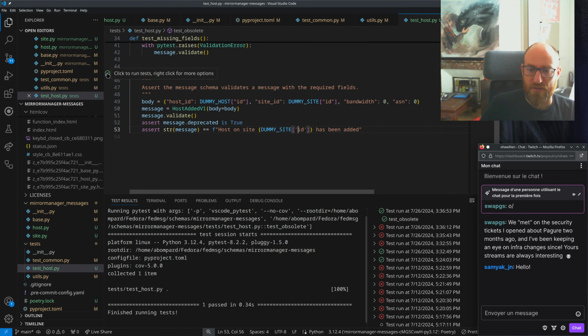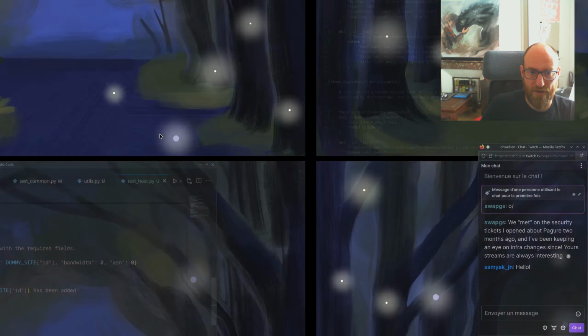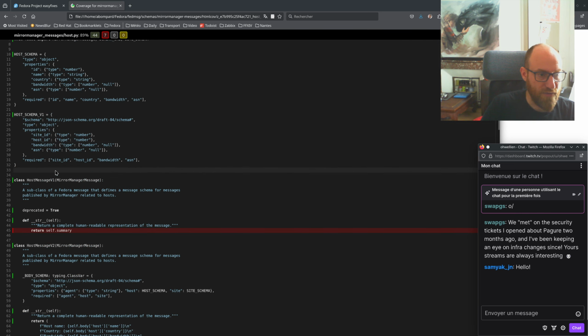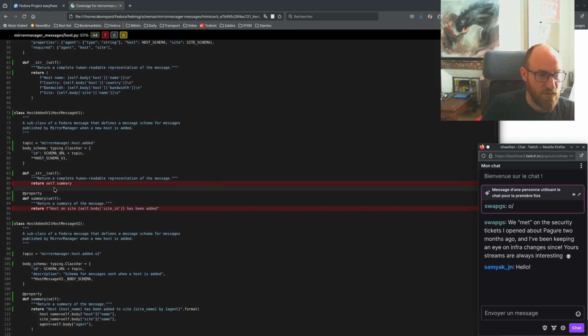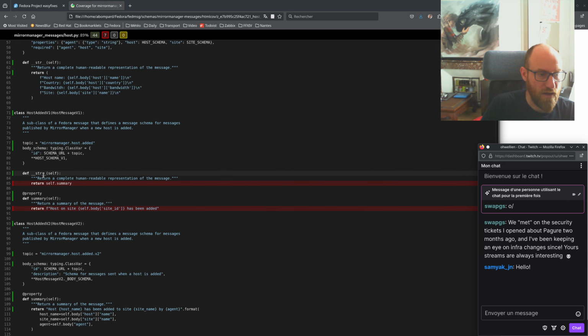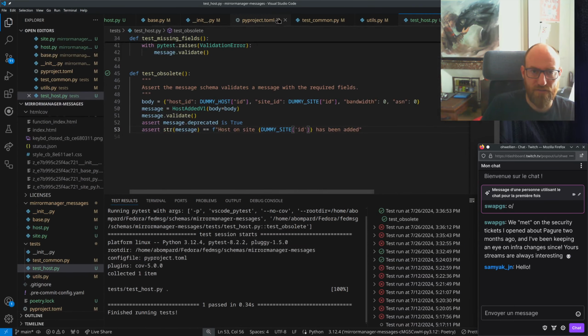It works. So now that I have that, my coverage should be a little bit better. Of course, it's not reflected right here, but so that is host message v1. Yeah, that's the one, host added v1. Okay, that is the default, right?